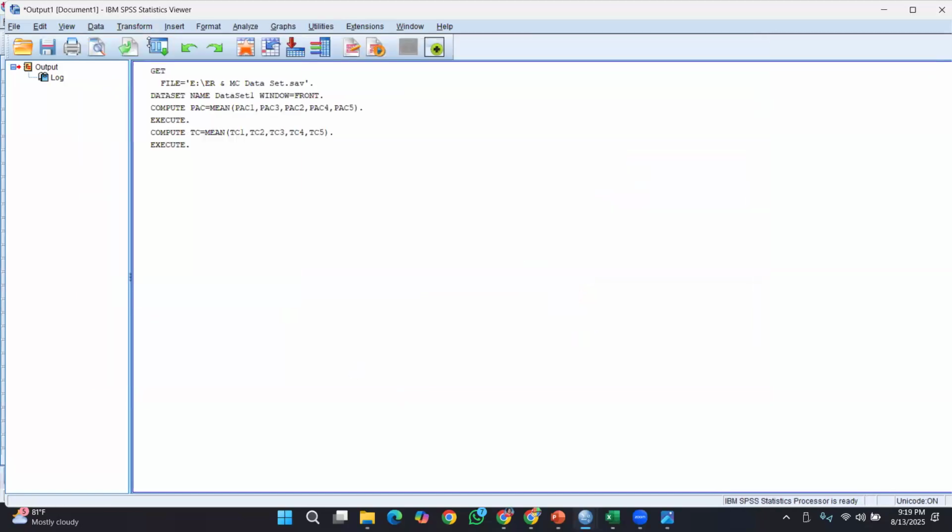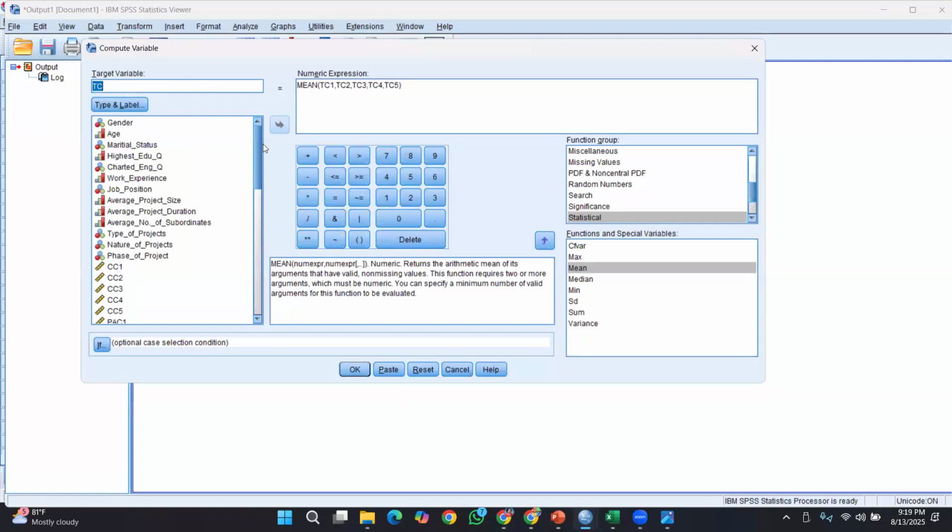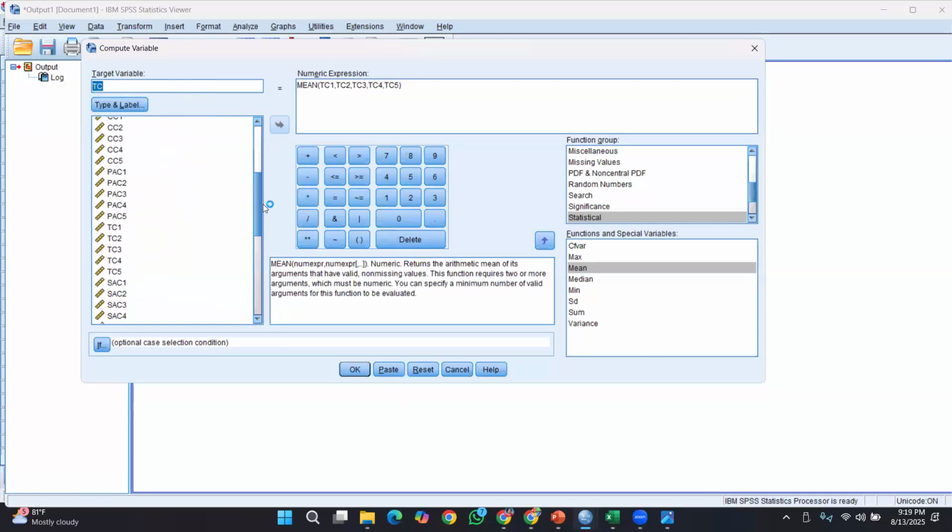Right? And no need to go to this data view in order to create the variable compute analysis.